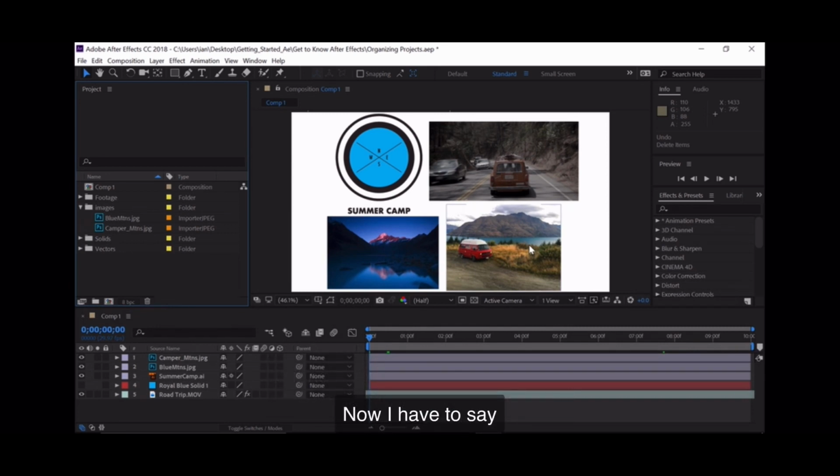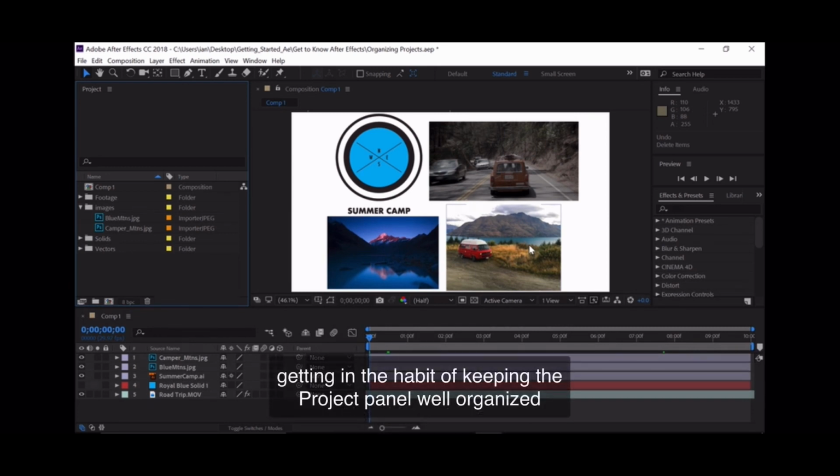Now I have to say, getting in the habit of keeping the Project Panel well organized is a very good way to keep your creative life pain-free as you continue on your journey as an After Effects artist.